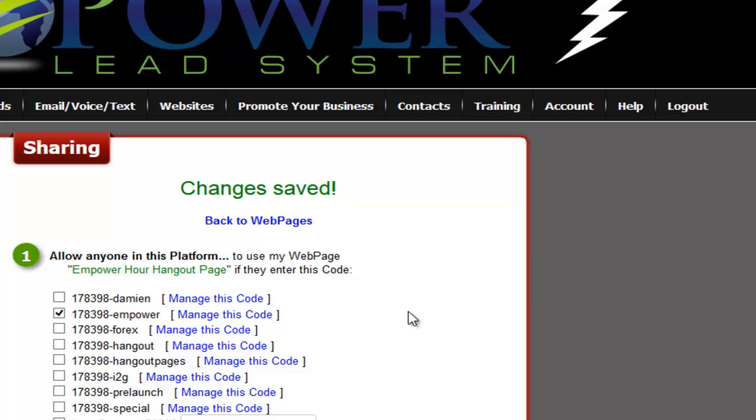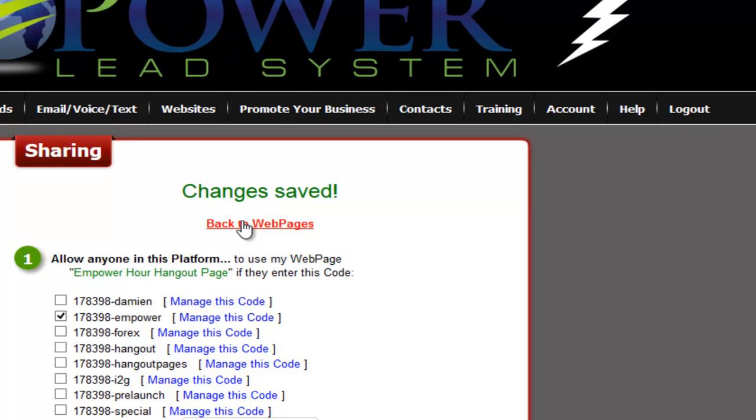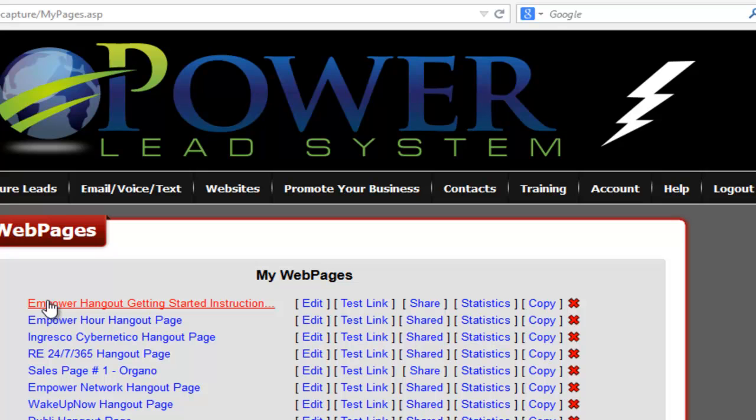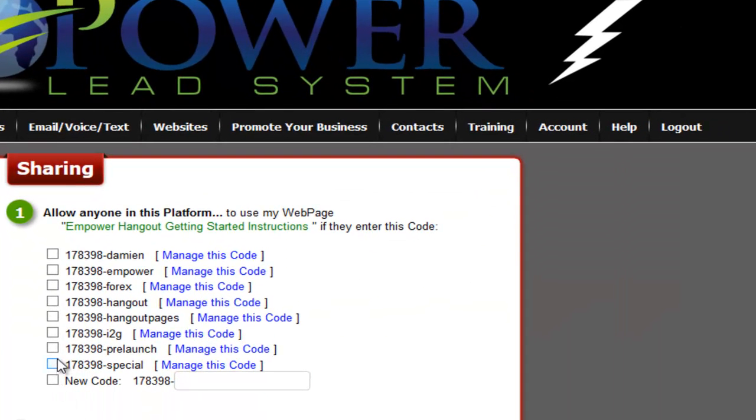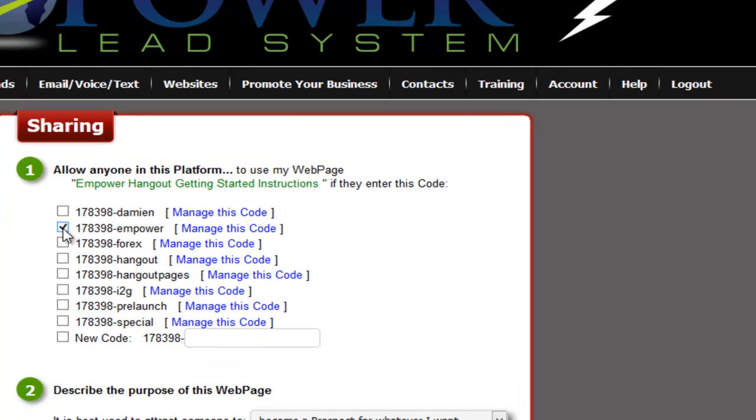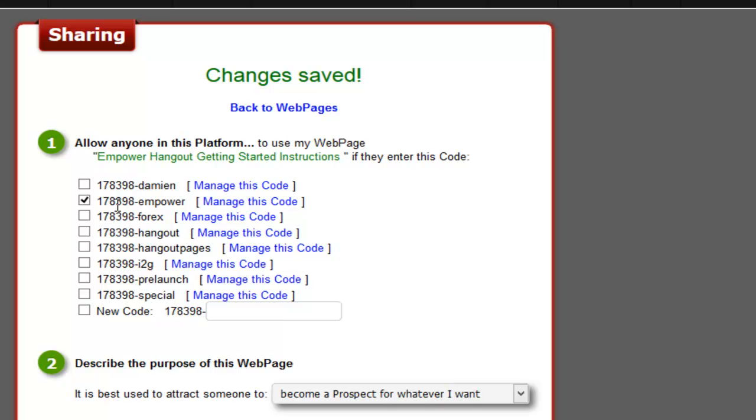But I've got one more page to attach, so I'm going to click back to Web Pages. And right here, Empower Hangout Getting Started Instructions. I'm going to click on Share, and I'm going to simply check inside that box right here, 178398-Empower, because all I'm doing is adding that page to that share code. And now whoever I give the share code to is going to have both of those pages in their system. So let me show you what that looks like inside of a brand new account.